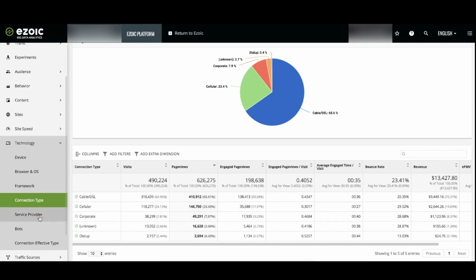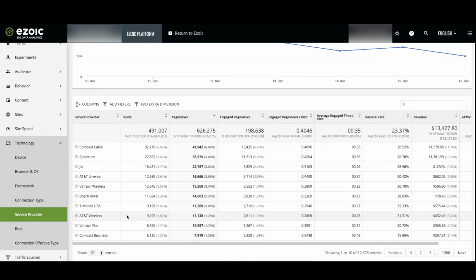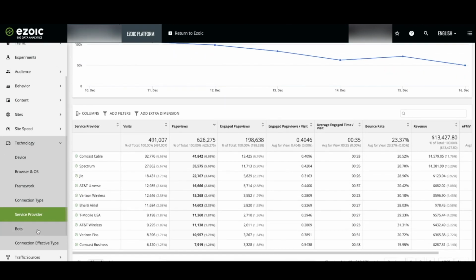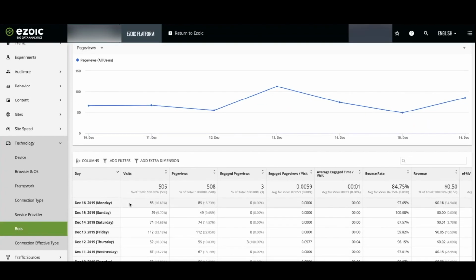Another report within technology is service providers. You can look into big data analytics and determine how users are behaving based on whether it's AT&T, Verizon, Sprint, or any different cable provider, internet provider, and cell phone provider. You can see how they're monetizing. Then there's the bots report. Our system is able to track which visits on your site are from bots versus real users. This report will segment out how many visits were done by not real users, just bots on the site.